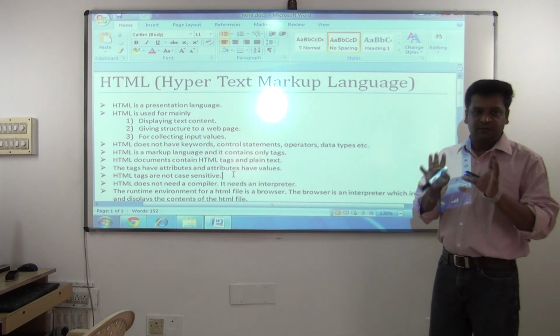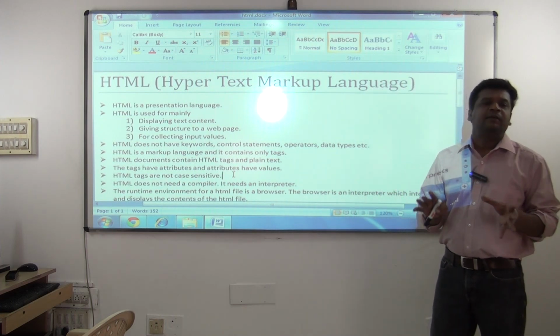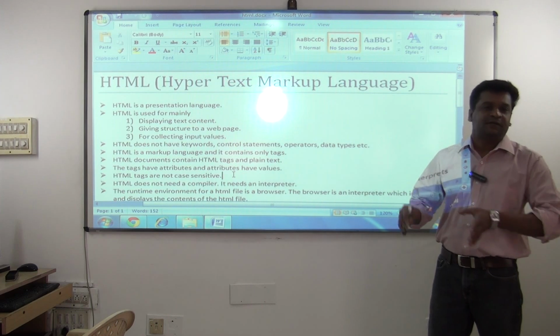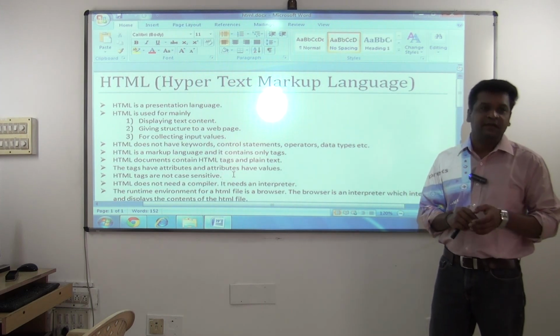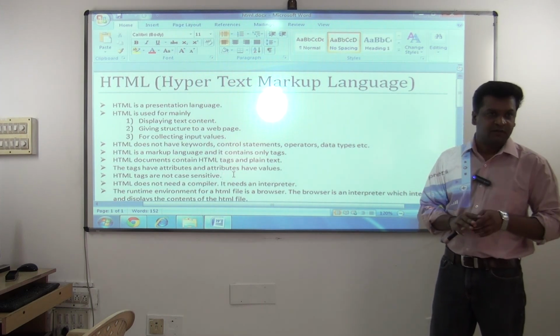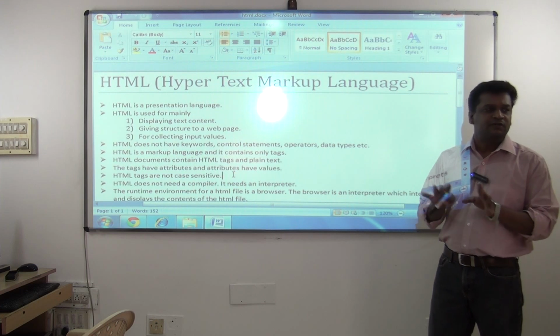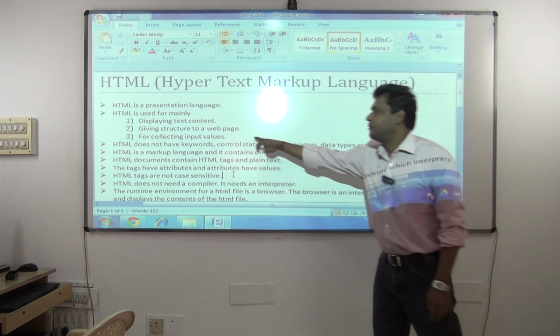First I'll explain HTML separately, then I'll explain how HTML fits into a project. From the project point of view I'll tell you later. First I'll talk about purely HTML, then I'll come to the project and explain how it is used in projects. So concentrate only on HTML now.